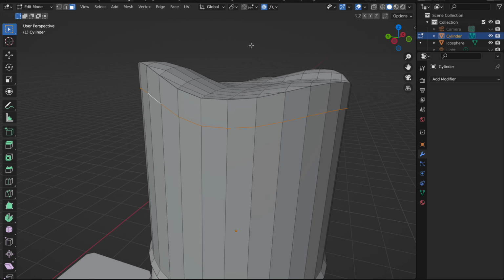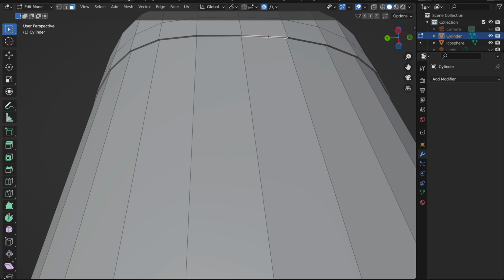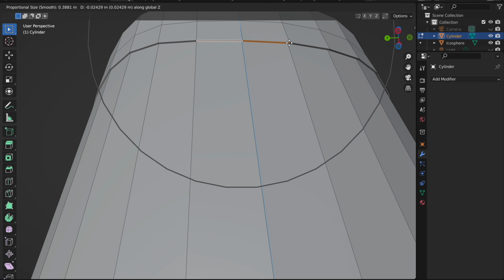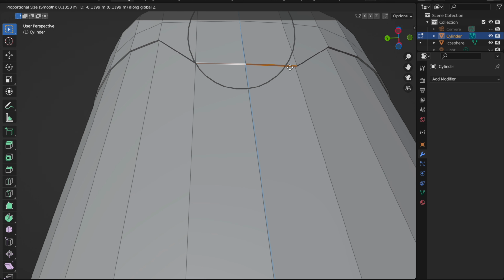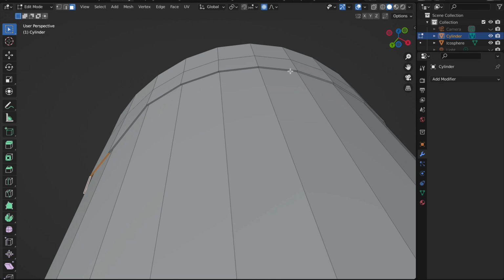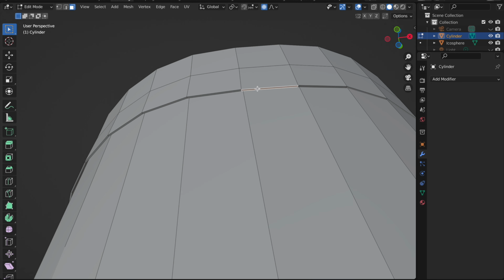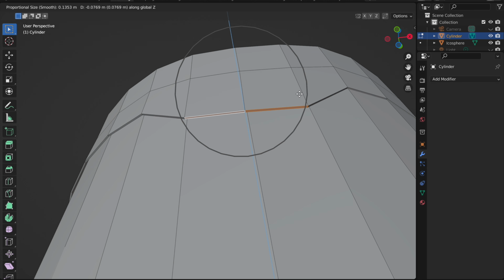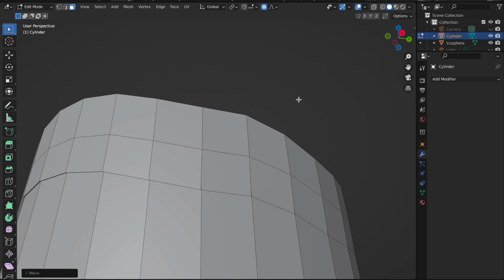Now you can select some of it and use proportional editing as well to move it down a bit, just so it feels like it's dripping. There you have it. Let's do it with some here as well, like so. Yeah, this looks fine.